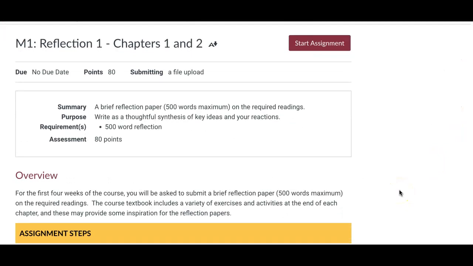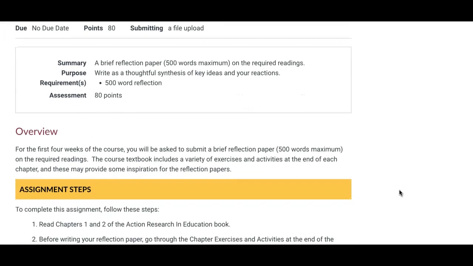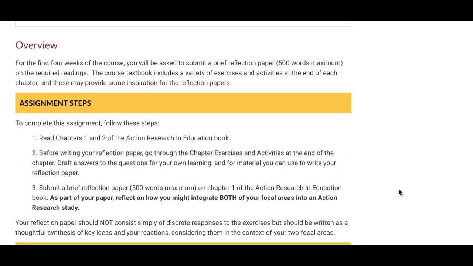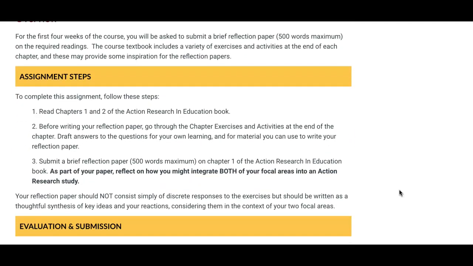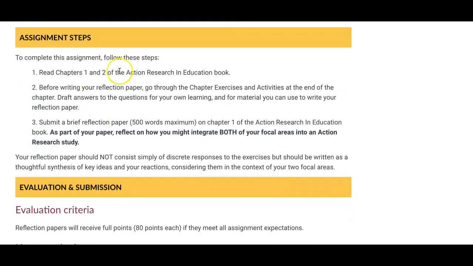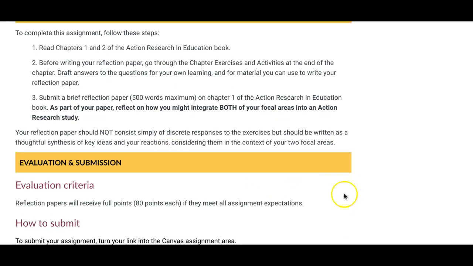And then next is your reflection. Remember, I went over this in the major assignments video, but you're going to read the chapters, you're going to complete the chapter exercises and activities, and remember to synthesize them and reflect on how you're going to integrate both of your focal areas into an action research study. Remember, you are not just copying and pasting your responses to the chapter exercises and activities. You are going through and completing them, but then you're synthesizing them and applying them to your focal areas and this action research proposal. So that is your reflection paper 1.